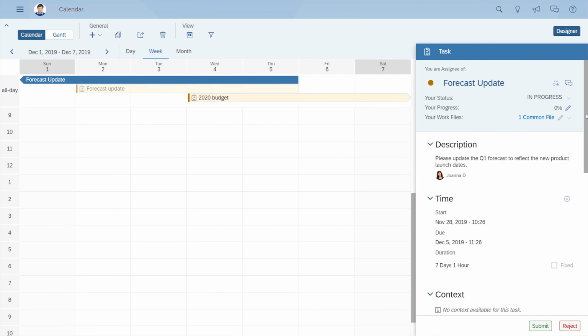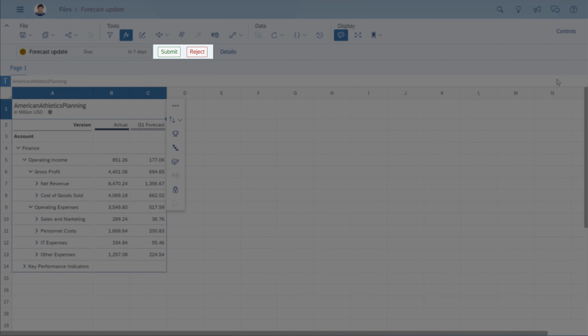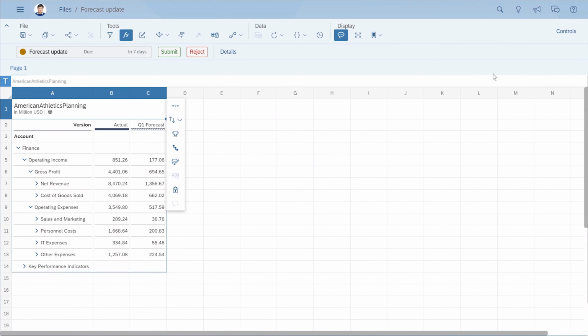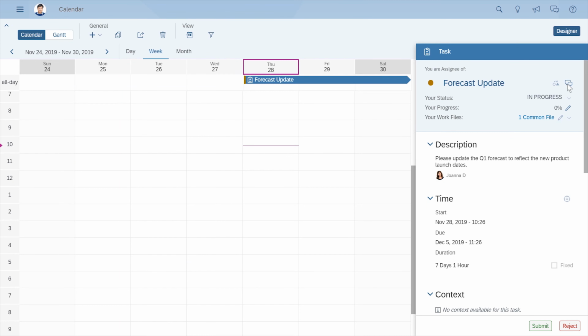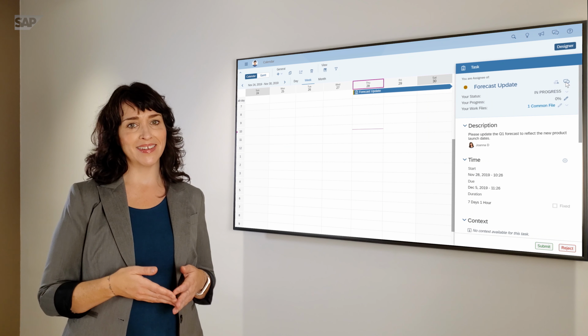Well, now when you open a work file from the calendar or a task notification, you get an overview of the task, options to submit your work, and a panel to see all the details. From here, you can jump right back to the calendar to see what's next. Yeah, I thought you'd like that.